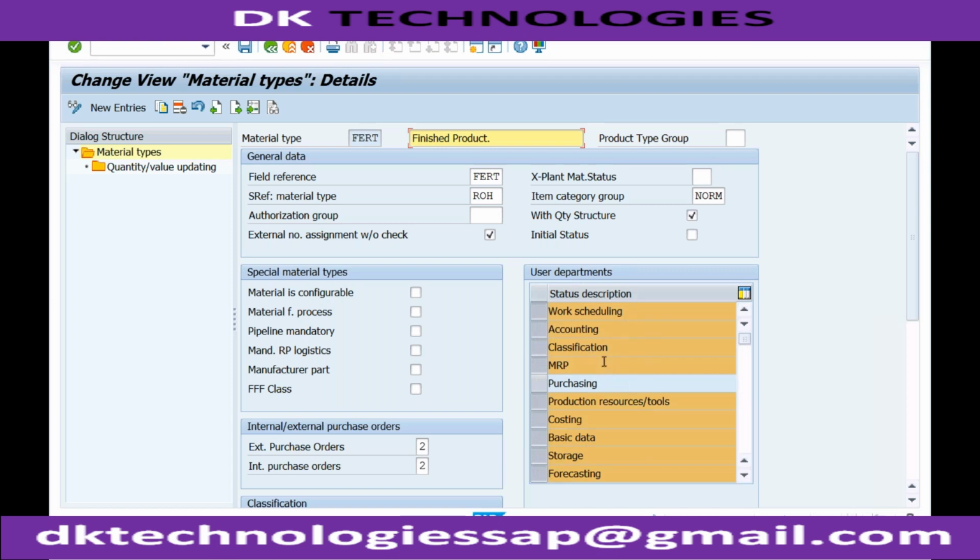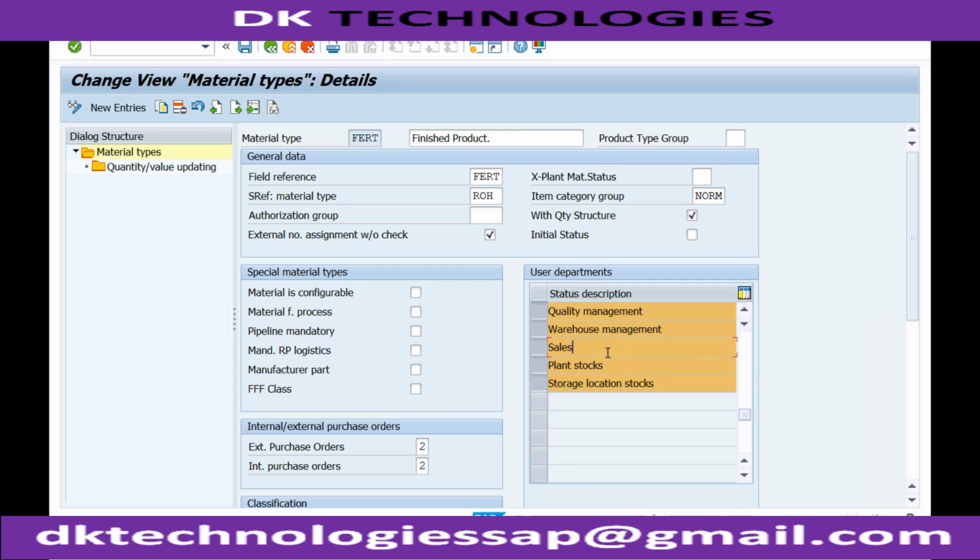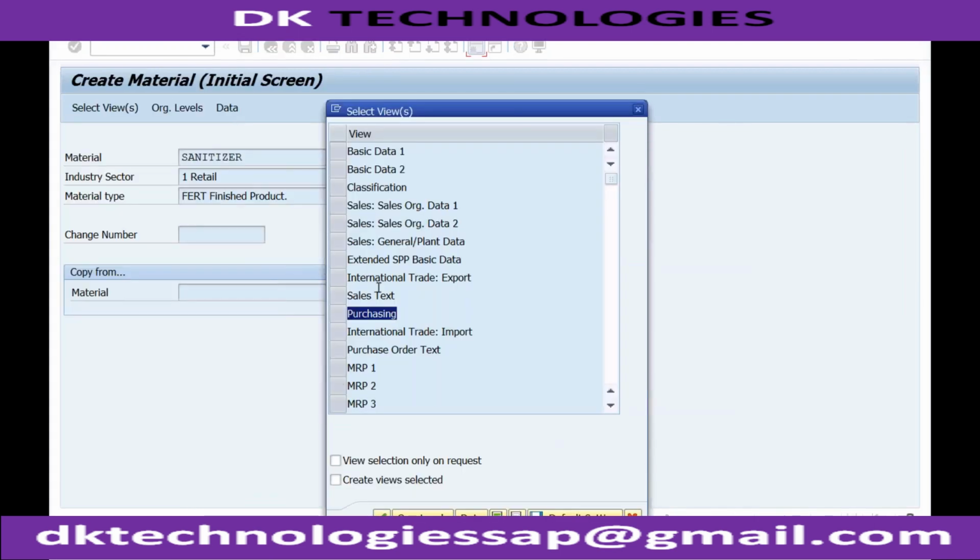What do you mean by user departments? Now, definitely the accounting part will not be entered by someone who is creating the material, someone who is from the MM background. He will not know what accounting information I should enter here. Same way, the person who is creating the material, let's assume he is from MM, he will not be able to know what sales related information he should enter here. So what happens is when you create a material master, there are different views. You can see when I'm creating this material master, there are different views.